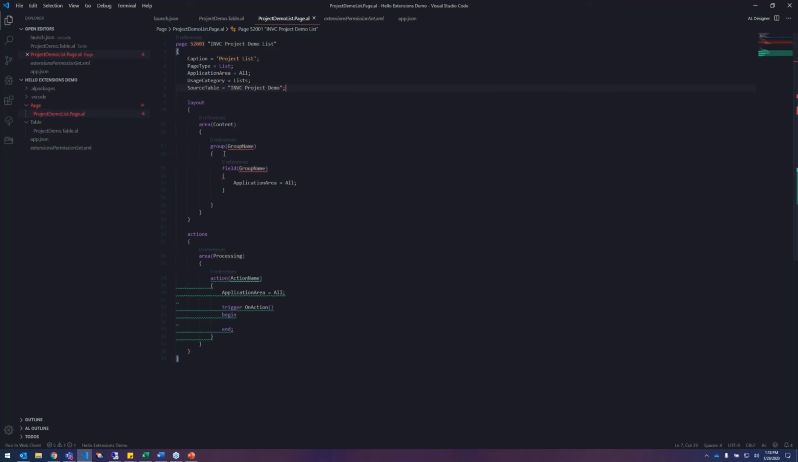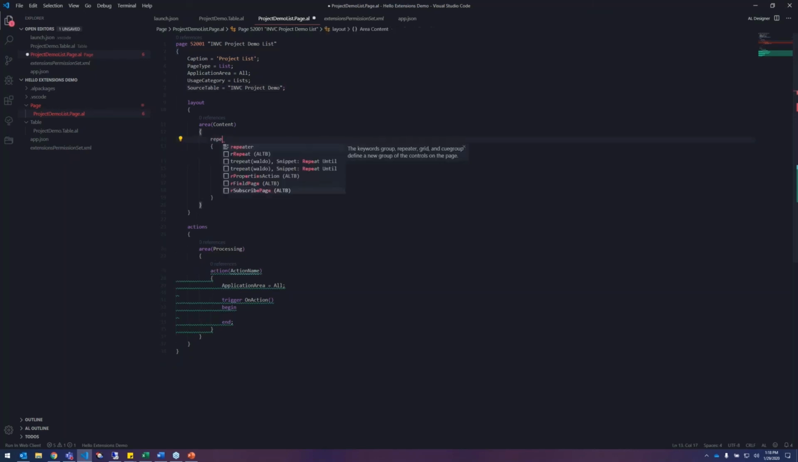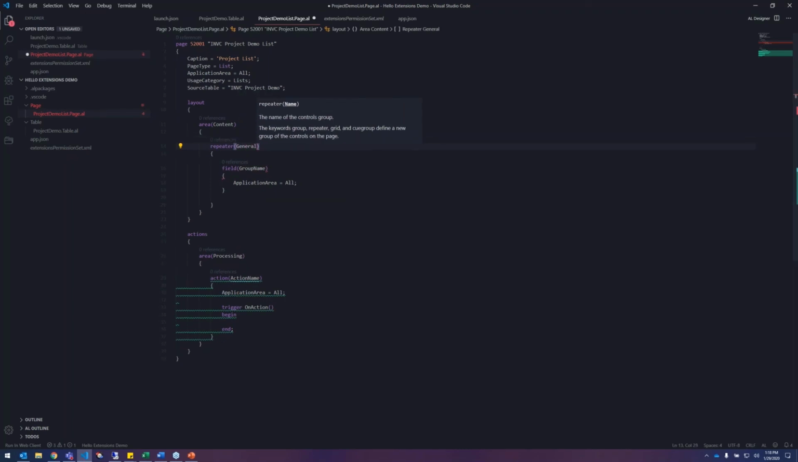And now, being a list page instead of a group, we're going to want a repeater. This is going to be general type. And now I can start adding some of my fields to this list page. First one we're going to go ahead and add is going to be my code.